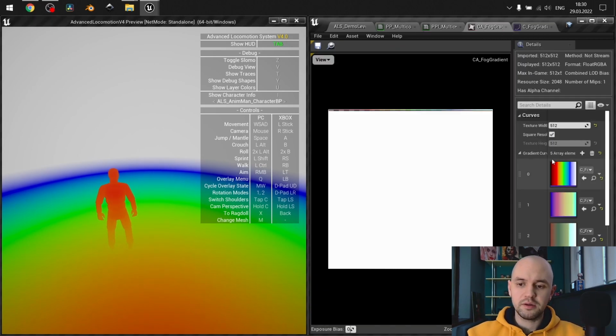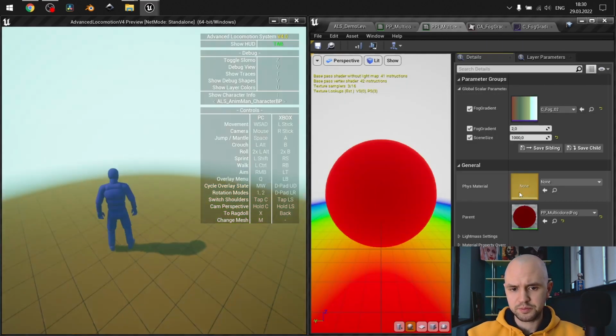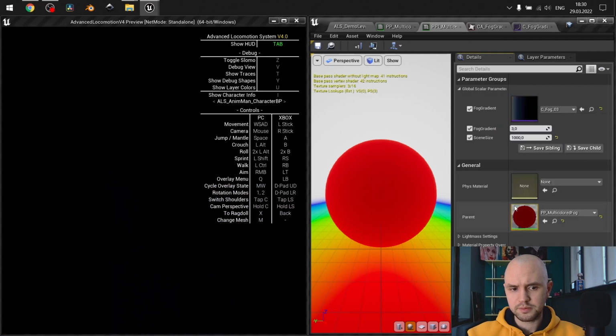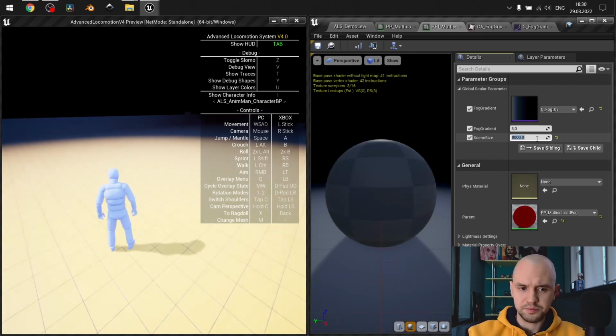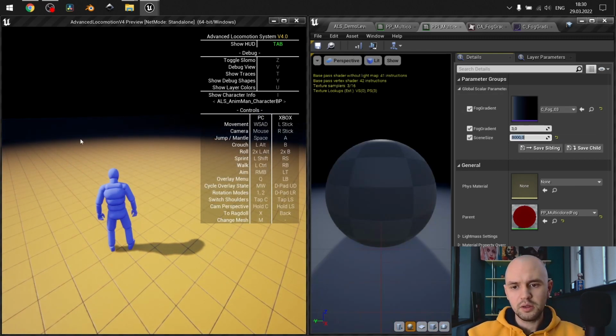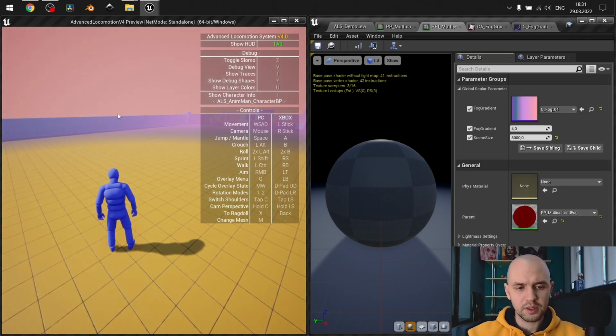If you have different curves here, then you can change them inside your instance, something like this. Let's only change the overall scene size, and we can continue. So something like this.